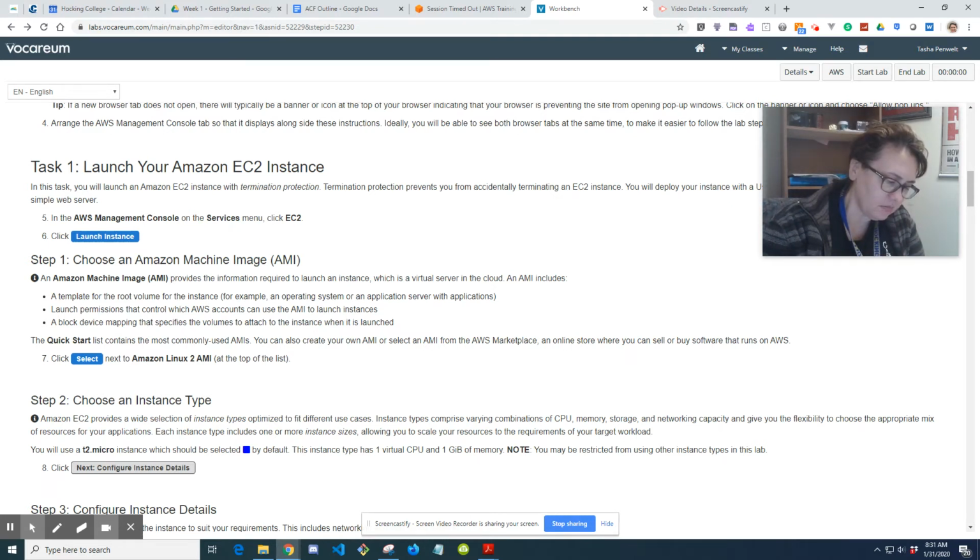Launch permissions that control which AWS accounts can use the AMI. Something about that flow is off for me. AMI launch permissions control which AWS accounts can use the AMI. Okay.